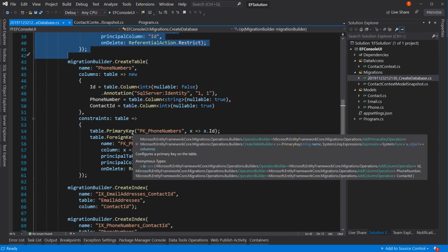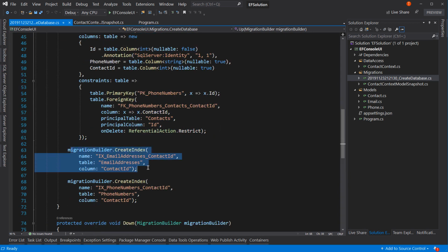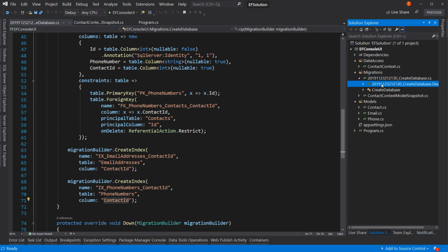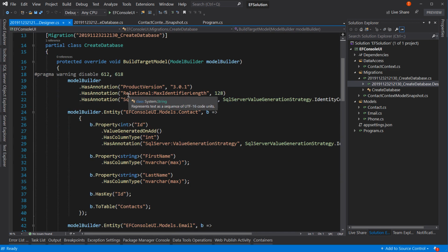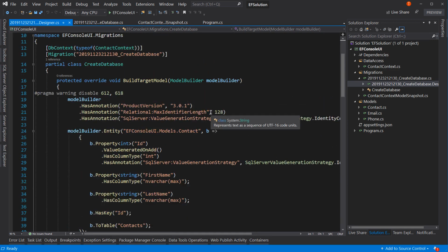Okay, so phone numbers, same kind of thing, and they also have indexes. So the email address is indexed on the contact ID column, and the phone numbers is also indexed on the contact ID column. So that's all the setup created in code that will then apply to a SQL Server database. Now behind the scenes, there's also more code, where it's got a little more specification of how it's going about some of these tasks.